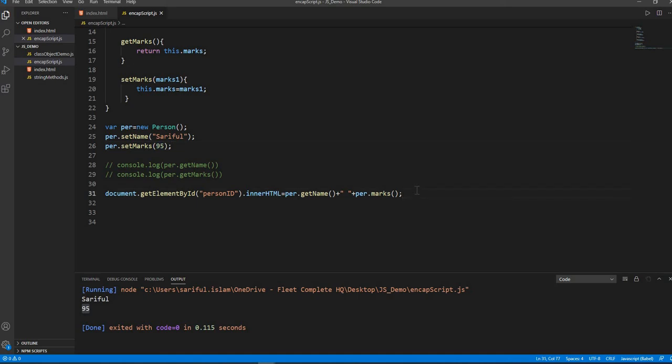Save it, make sure you save it. And now if I run this one, it will show exactly the same thing, but this is on the browser. We can see the live output on the browser.